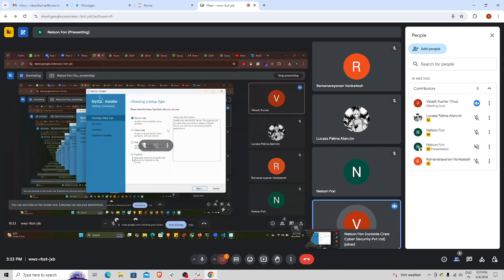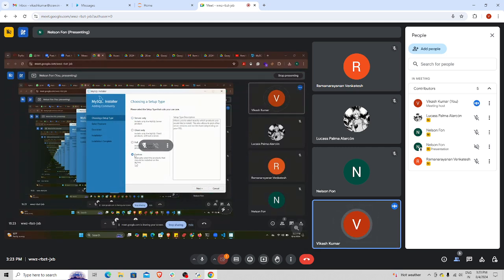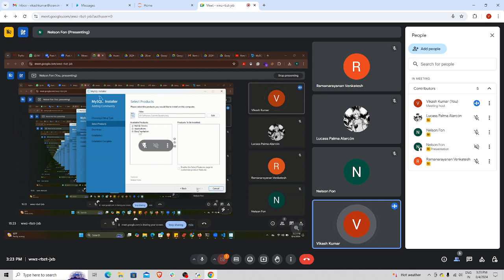Okay, just go to the custom option, the last one, exactly. Now here, go for next and wait. You can see we have our available tools, or we can see the products here on the left side, but we want to select them and send them to the right-hand box. So just click on the first one.